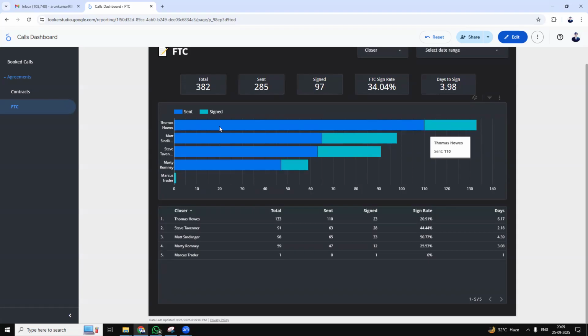So like for example, Thomas House. So we have 110 sent value and then 23 is signed value. So this chart is basically providing us the details of send and sign for each and every person who is involved in full-time contracts. Now, there is another table behind it, and this provides us the total sent, signed, sign rate, and days in sent.